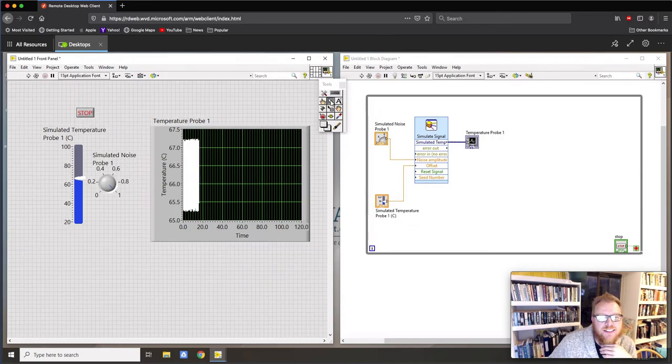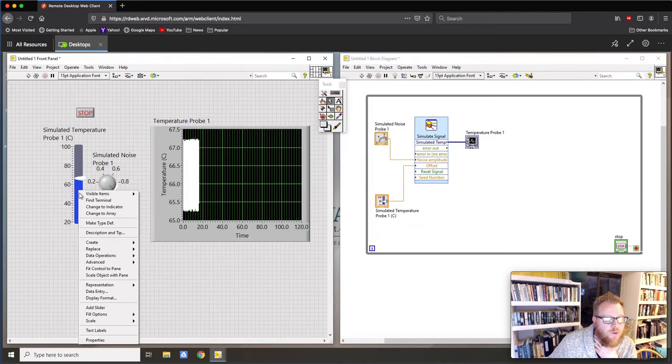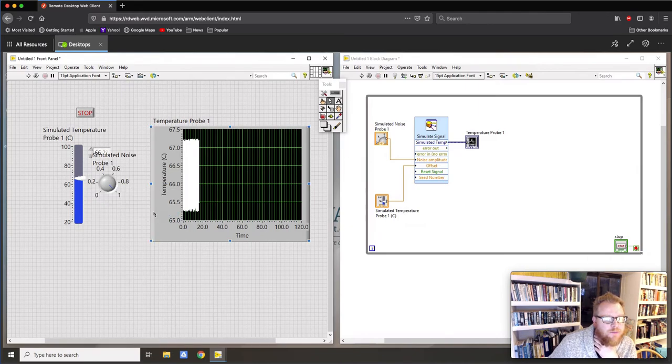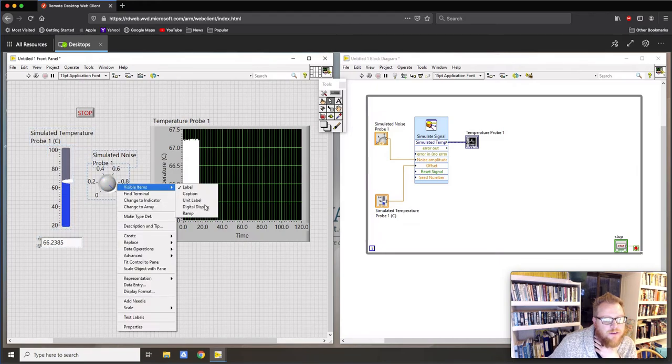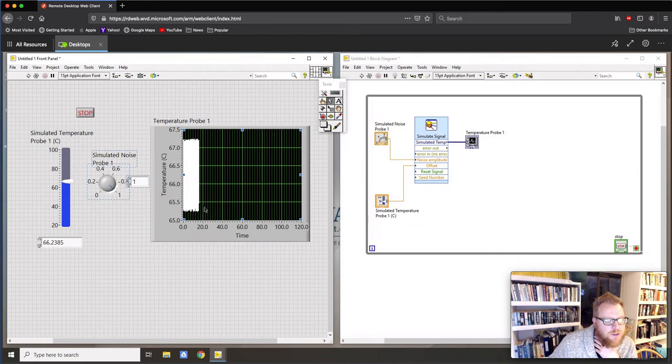And just so we can actually see what these values are, I'm going to right-click on the slider and say Visible Item, Digital Display. Let's move it over here. Because I've made the font big, I need to resize it. We'll move you over a little bit. Great. I'm going to right-click on the knob and say Visible Items, Digital Display. And there you are. Oops, let's separate. So I have issues clicking around on this thing just like you people do.